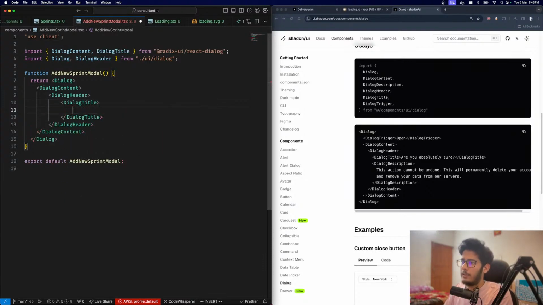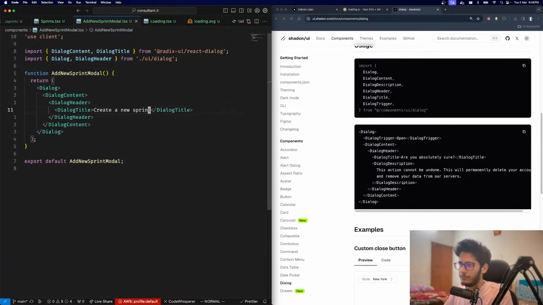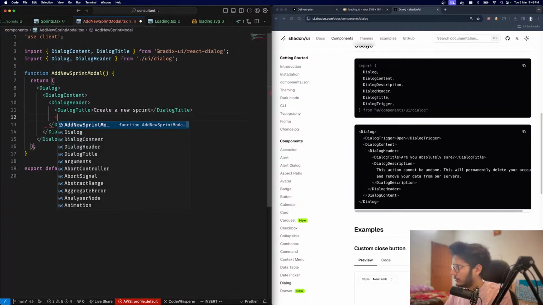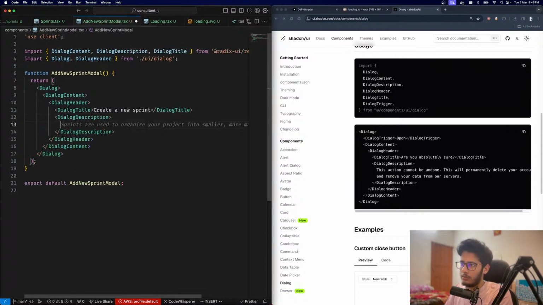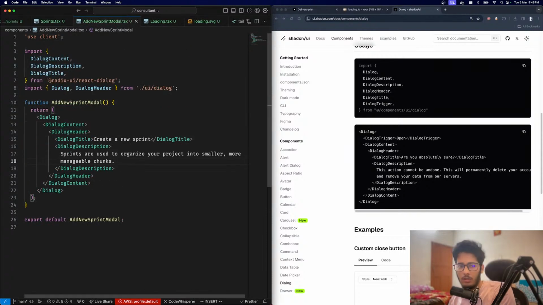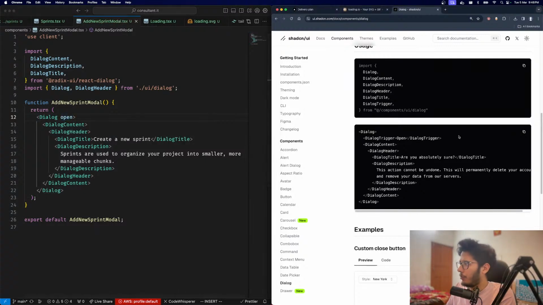So no dialog trigger, we'll have a dialog content, and then we'll have dialog header, and then dialog title, and the title will be create a new sprint, right? Dialog description, sprints used to, yeah, that's cool. AI is helping me, see, sometimes AI is good. Okay, so the next thing I'll do is keep this open by default. We'll not be using this dialog trigger or anything like that.